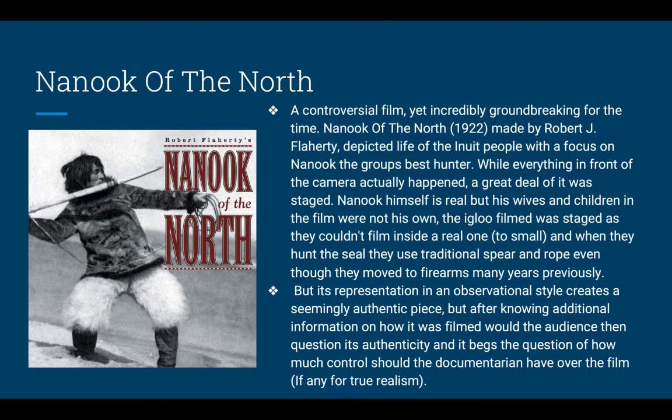So, it's a representation of the Inuit people, but it's been misled and changed to make the show better, to make a better documentary. But this observational style is kind of ruined by the input that Flaherty had on the documentary, which begs the question of how much control the documentarian should have over the film, if any, if you wanted true realism to record a subject.